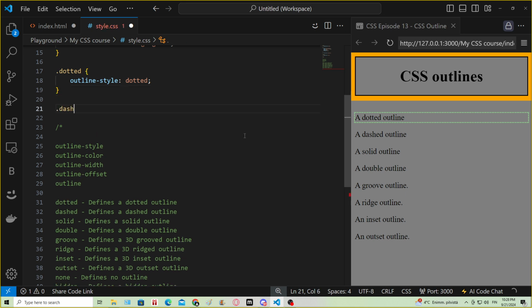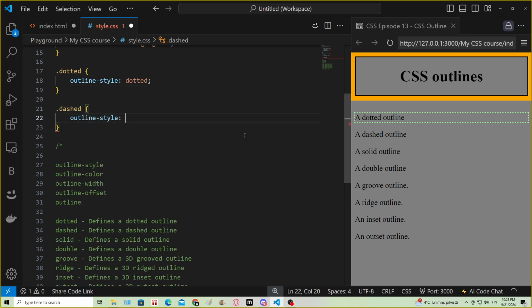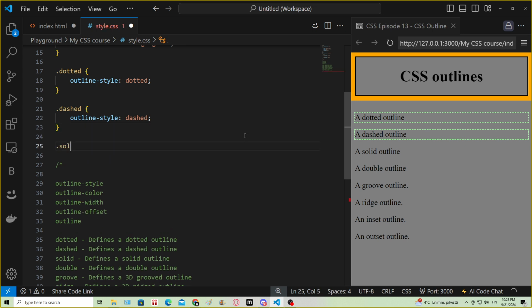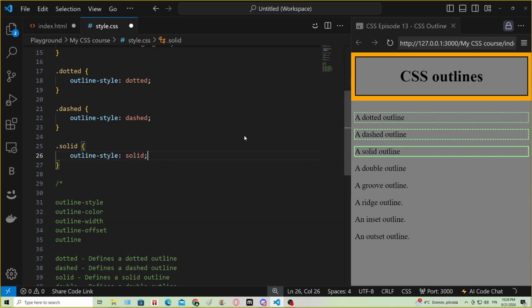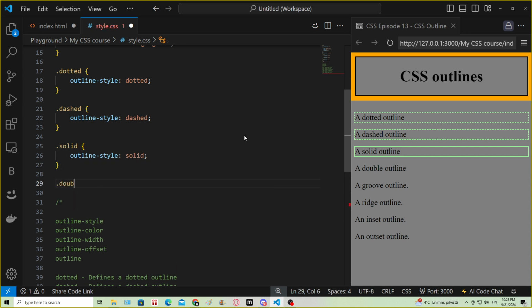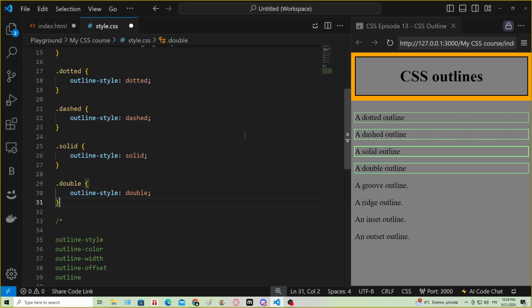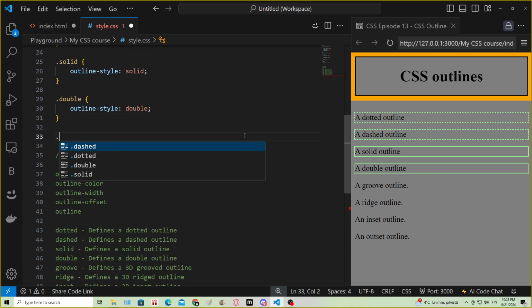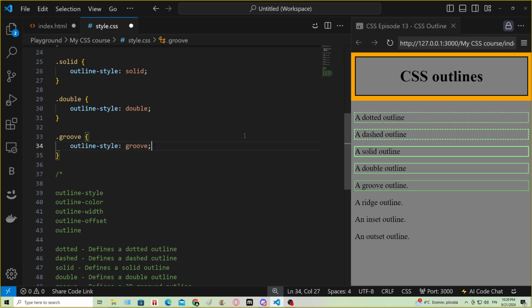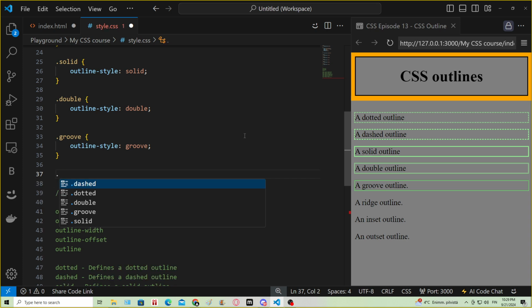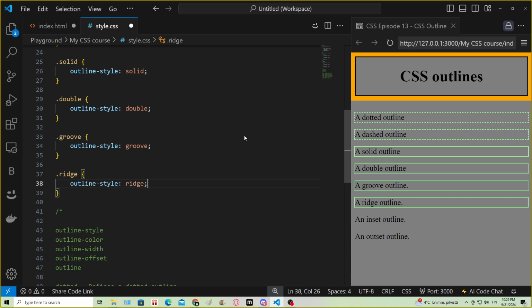Okay, then I'm gonna take the dashed class and make the outline style dashed. Alright, then I'm gonna take the solid and outline style solid. Then I'm going to take the double and outline style will be double. Alright, then I'm gonna go ahead and take the groove and outline style will be groove, and ridge outline style will be ridge. Inset outline style inset, there we go.